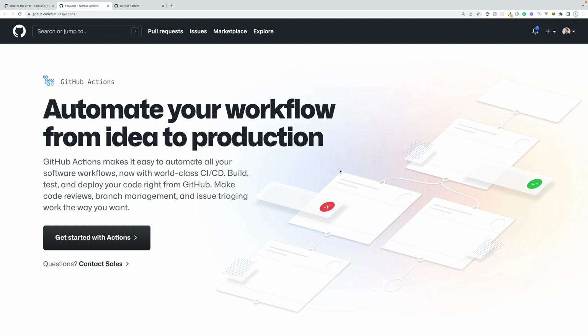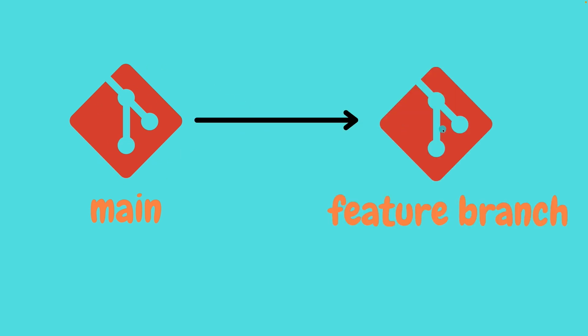So, for example, let's say I had a repository hosted on GitHub, and this repository has a main branch. So over here we have this main branch. Now let's say I want to make some changes onto this repository. Well, what do I typically do? I create a feature branch, and I call this branch whatever it is that I want. Now inside of this feature branch, I'm going to go ahead and make all of the changes.